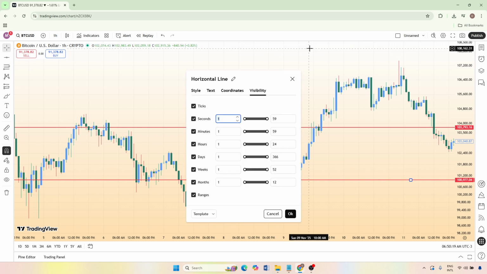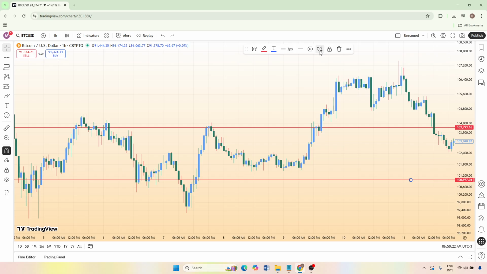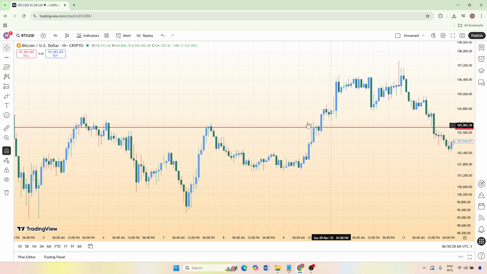You can add an alert directly to that line so TradingView notifies you when price touches it. You can lock the line so you don't move it by accident and remove it entirely when you no longer need it. Finally, explore related tools like the ray line, which extends from a starting point in one direction. This can help with trend-based levels, while your horizontal lines keep your key prices clear and organized.